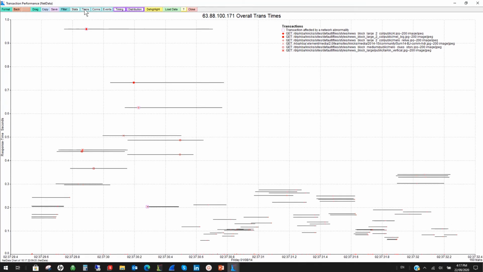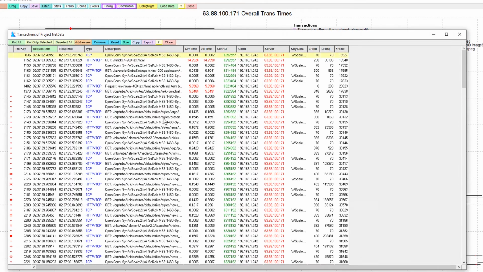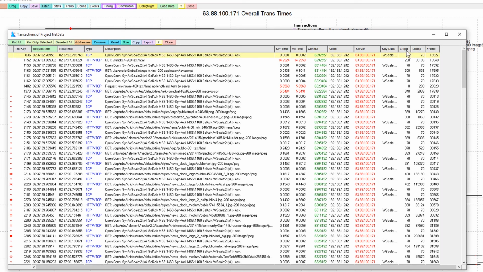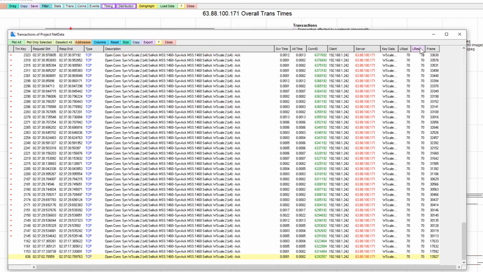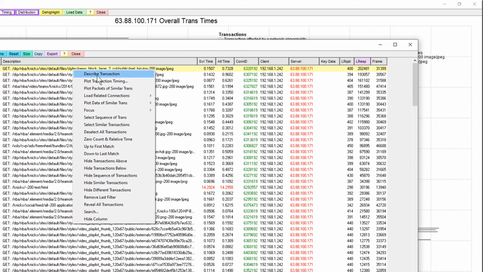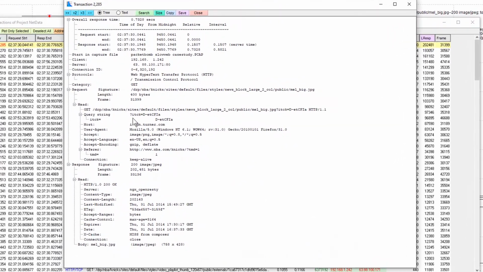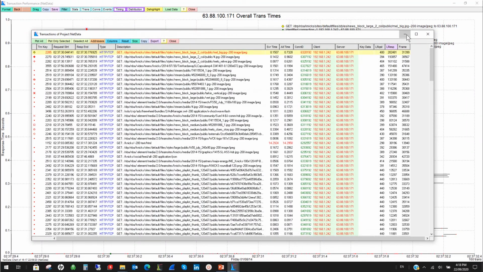So what else can we do? Well, there's a trans button up here. That gives us the actual transactions. So here is a table of all the transactions that were on this chart. This is length of request, length of response. We can say, okay, click that. Purple means sort descending. So the biggest transaction on the page was 202K, and it was this image. Now, while we're here in the chart, if you right click describe transaction, the transaction is decoded for us. In this case, there's not much to see. It was an image. We'll get rid of that. I'll get rid of the table.